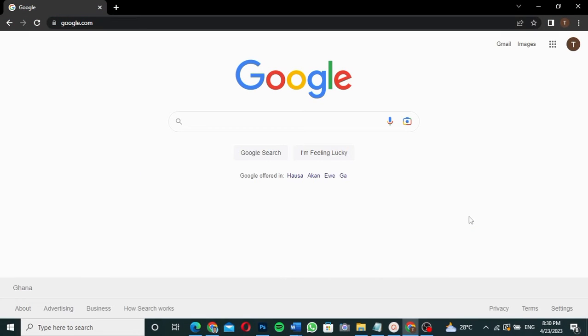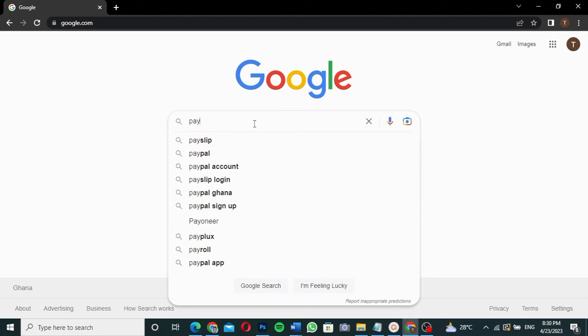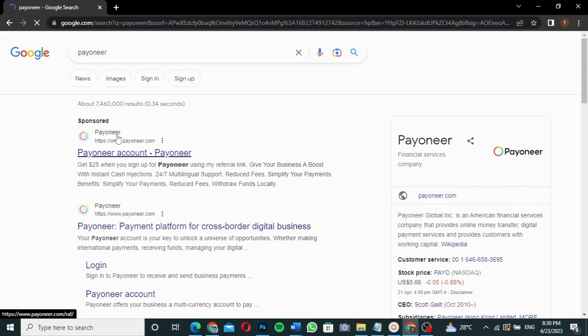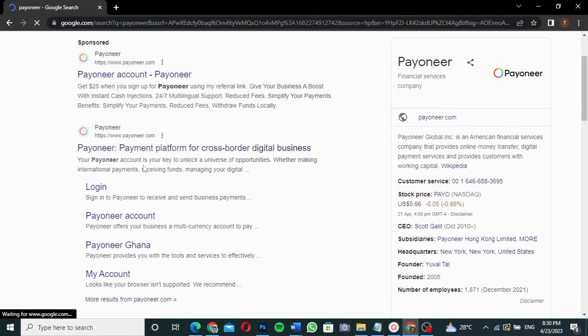Okay guys, so to create a Payoneer account, we're going to go to Google over here, just search for Payoneer, and then click enter. Now you're going to see the first one over here, of course, which is a sponsored thing. Now they said that you get 25 USD when you sign up for Payoneer using my referral link.